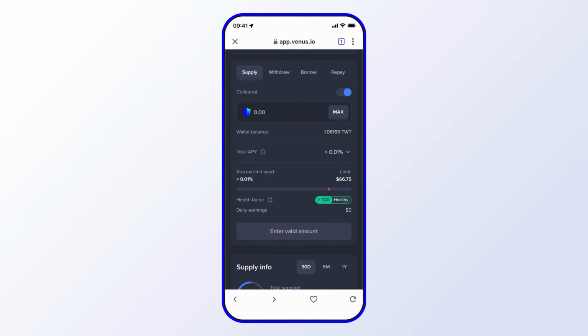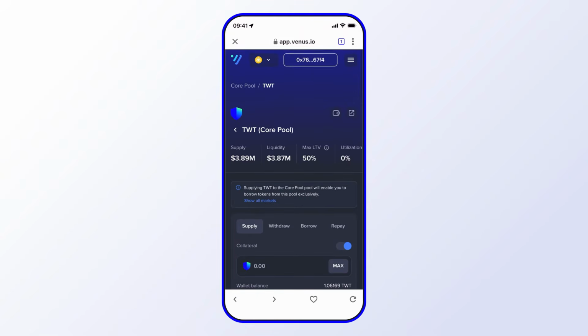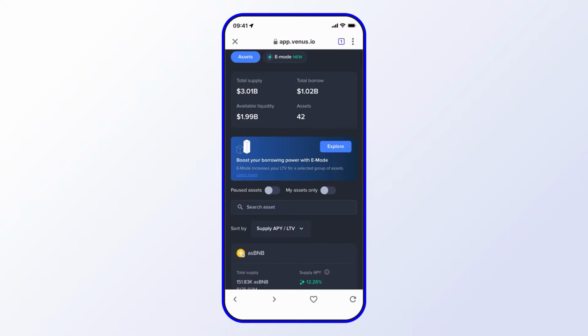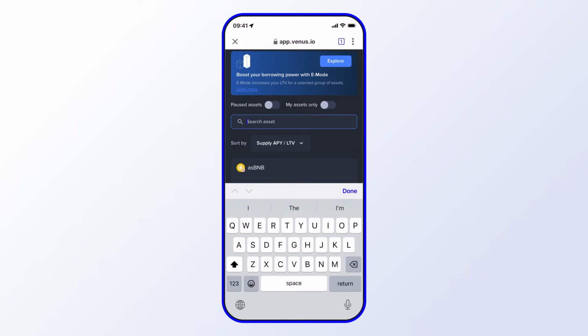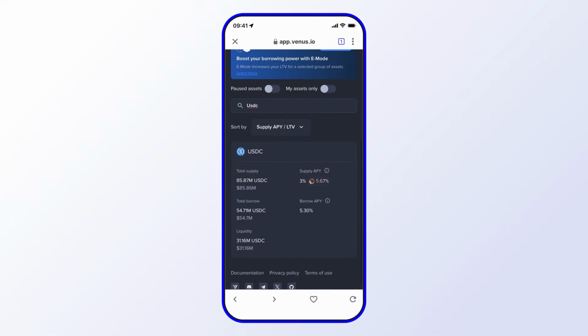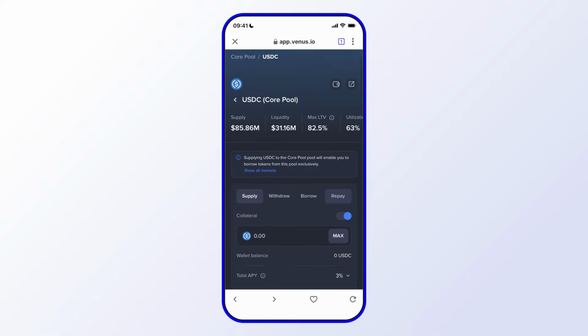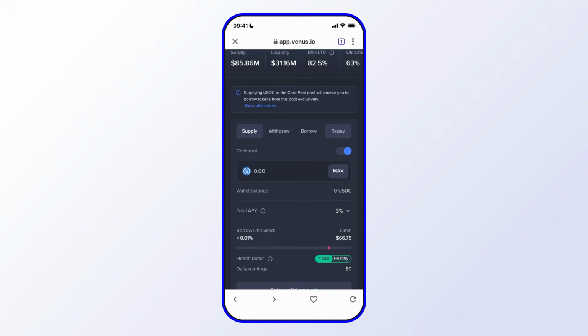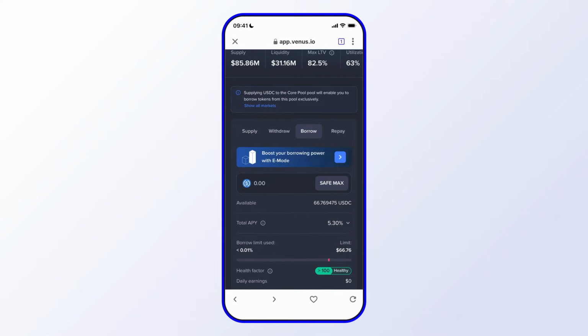Now that we've supplied it, we want to go and search for USDC. So we'll hit the back arrow there. We'll search for USDC. Select that. And then we'll go ahead and tap on borrow.